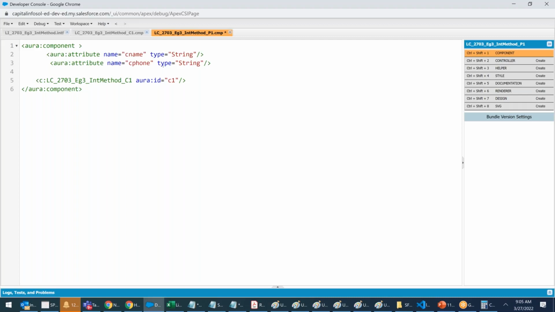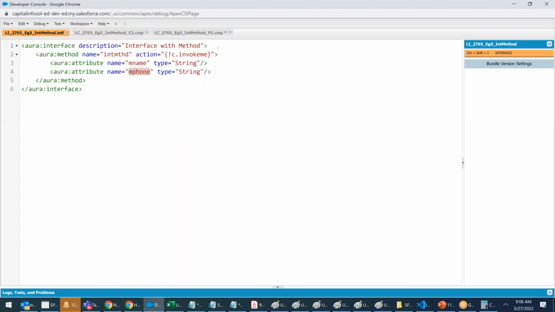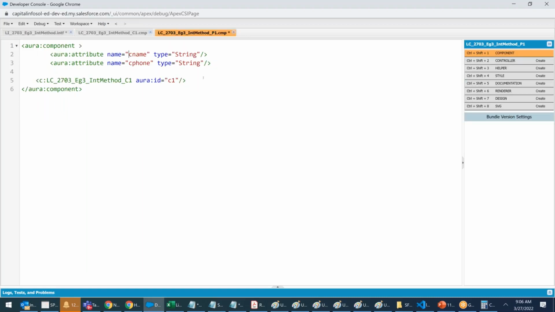Rather than declaring separately, here also I'm declaring the same thing. Here I'll say attribute cname. Here also, see, attribute is there. Why can't you put them in the interface directly? Interface can share attributes and methods. You can do it together. But anyhow, first I'm doing it locally.